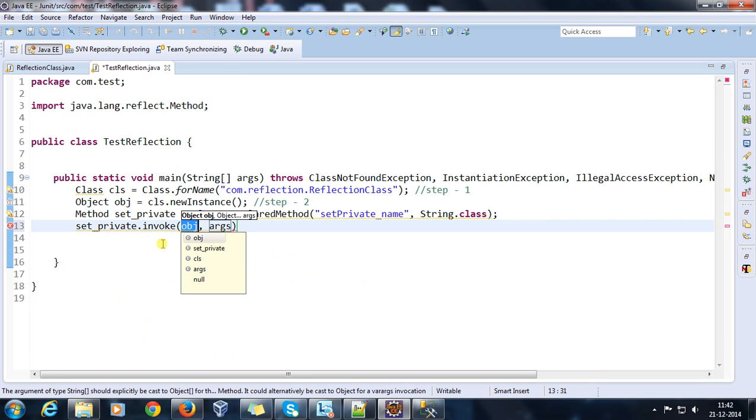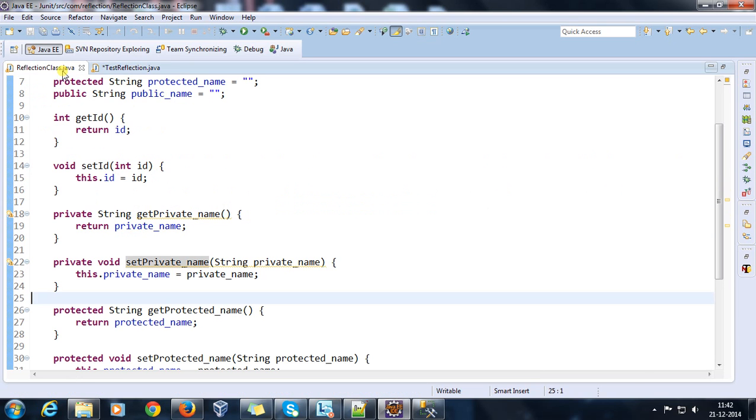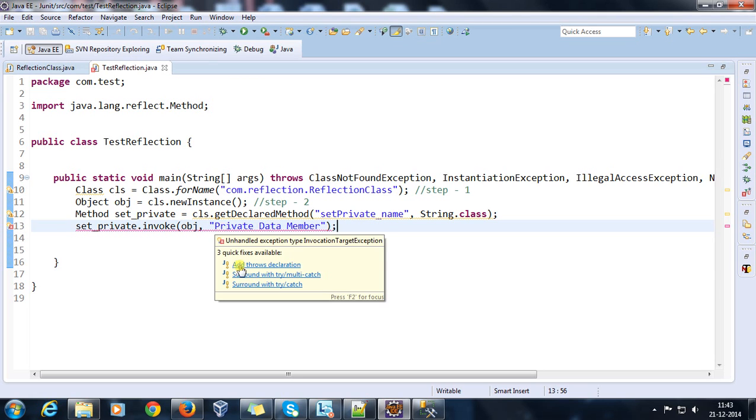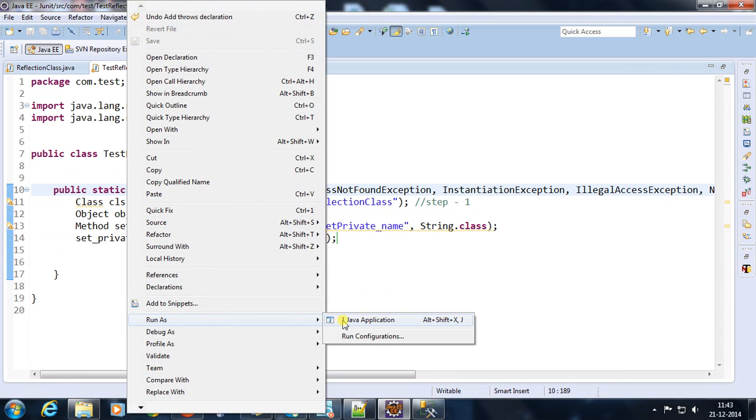Now invoke will take two arguments. First is the object, so the object of the reflection class, and then the argument, the value which you want to supply. So here let's say I want to supply private data member. And again it is going to throw a checked exception. So let me run this program.